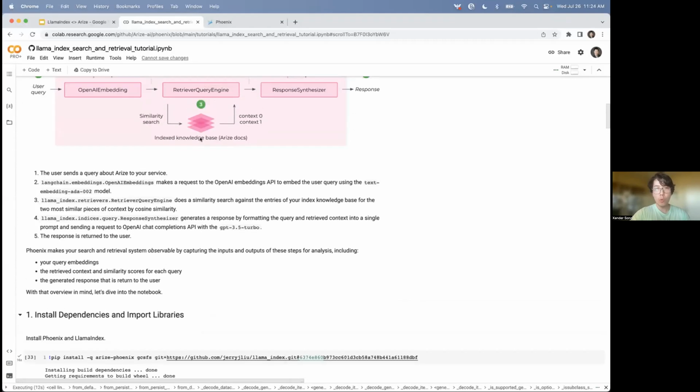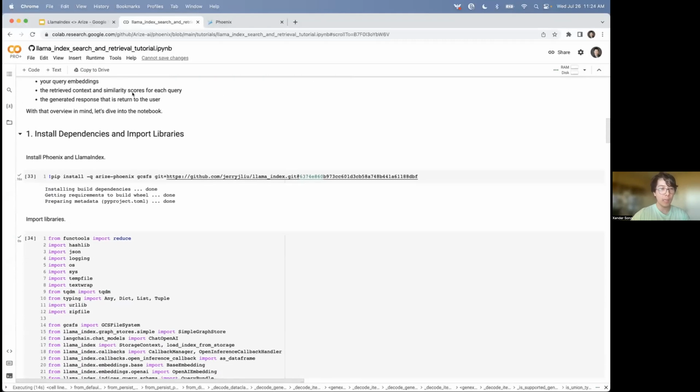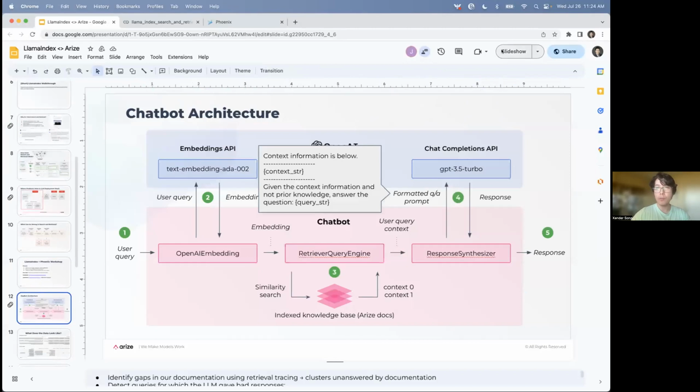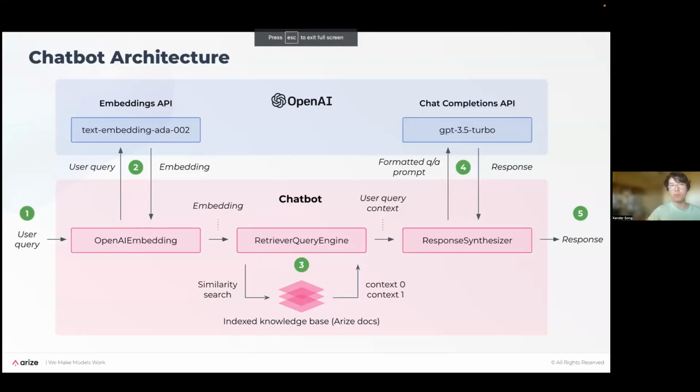Cool. So that's going to take a minute. We're going to go ahead and let that run for just a moment. And while that's running, I want to give you a high-level overview of the chatbot that we're building.